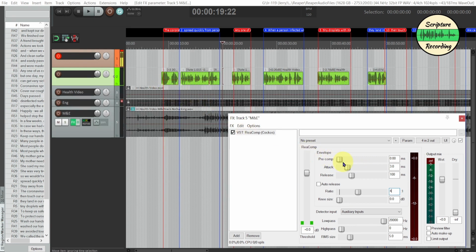So this is the pre-compression. This is how far out in advance it starts. So when this starts, it's looking ahead, and when it sees this, 0 milliseconds, so right now, we're going to take it and pull it out to about 150 milliseconds to start off.